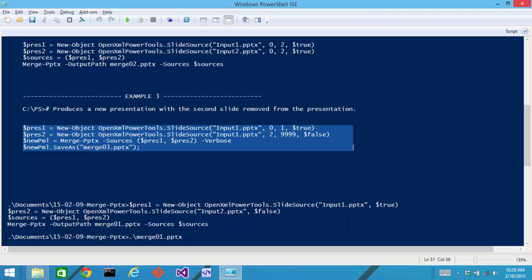This example also shows operation completely in memory when it returns this new PML variable right here. This is actually just the PML document wrapper over a byte array. This is just in-memory processing of OpenXML. It then uses this save-as to save it as merge03.pptx. This also uses the verbose argument so that we can see a little more of what's going on behind the scenes.